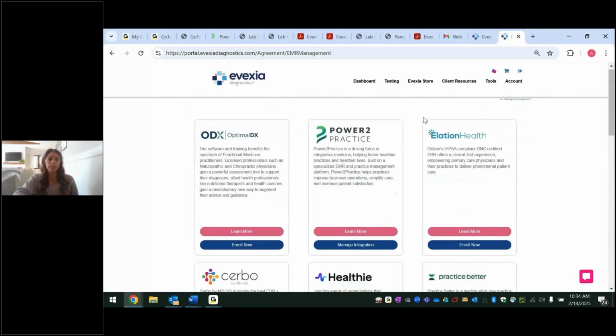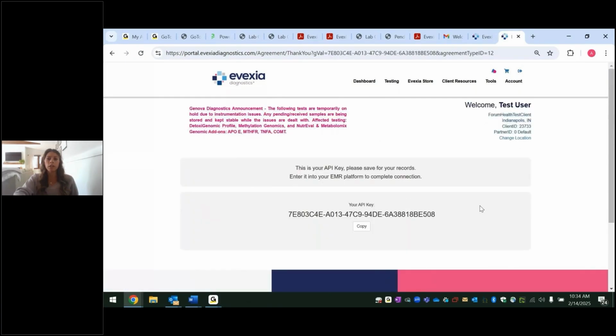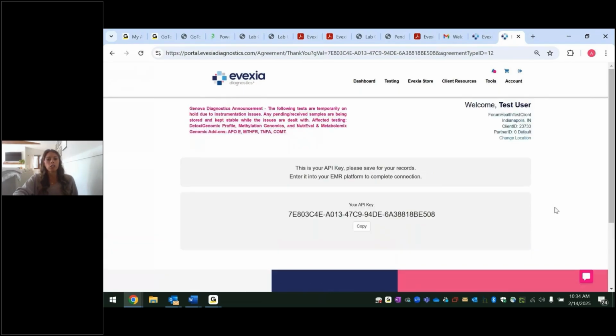So you can see Power to Practice at the top and in the middle. If you do not have an integration already set up, you're going to see this Enroll Now button come up. Because our practice already is integrated, it has switched to Manage Integration. But regardless, once you agree to their terms and conditions of setting up the integration with Power to Practice, essentially just giving Evexia Diagnostics permission to share your account and patient information with Power to Practice, this is the screen that you'll see. And so really it shows an API key that you can easily screenshot this page or copy and paste this API key.